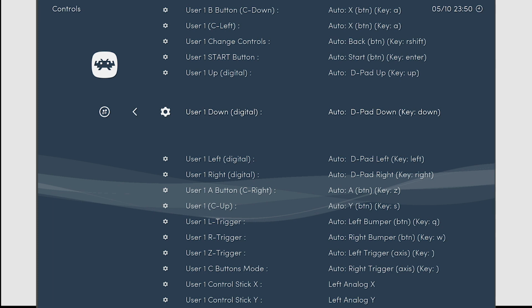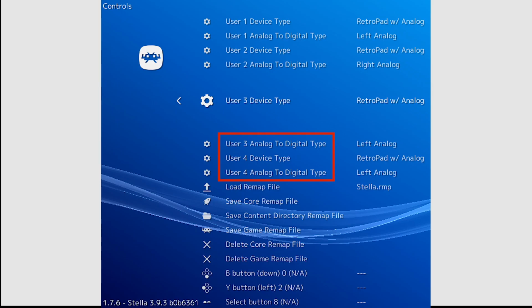Here you can map your analog sticks into the SNES D-pad by selecting Analog to Digital Type and Left Analog. When you're done, go back to the previous menu and select Save Core Remap File if you want those controls to apply to all of your SNES games, or Save Game Remap File if they're just for that specific game.